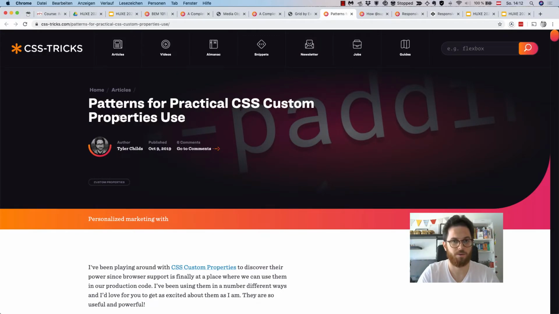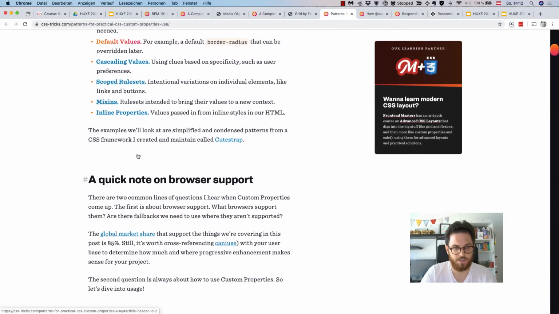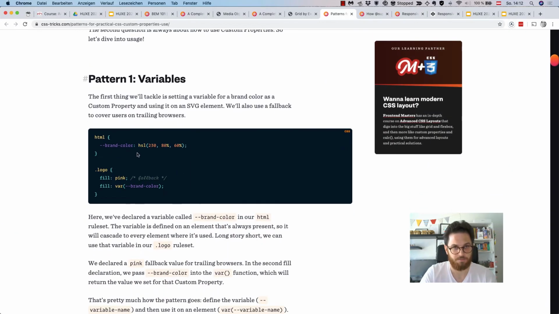There's a great blog article with examples on where you would use CSS variables. If you've never seen them, they look like this. In any selector or in any CSS block, you write dash dash and then your variable name, and you can reuse the value of this variable with var in any other or in any child element.